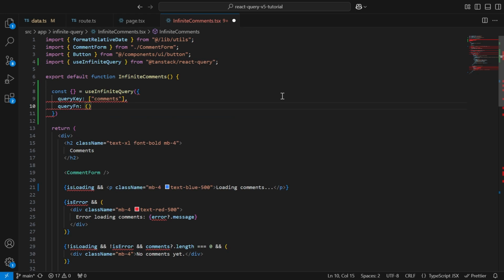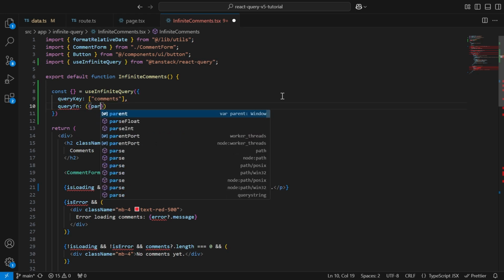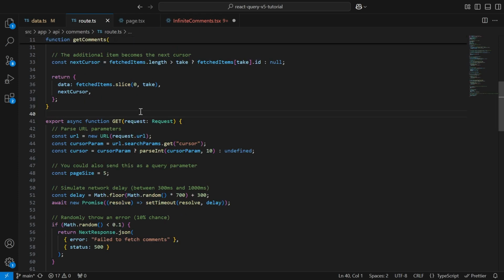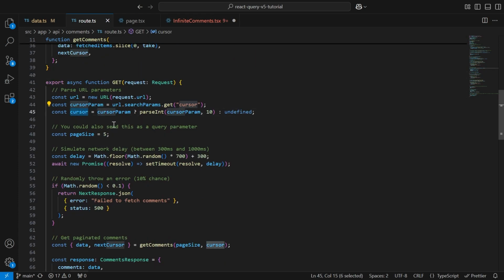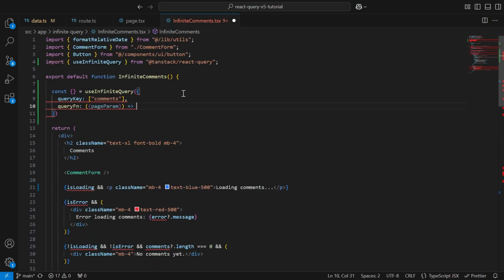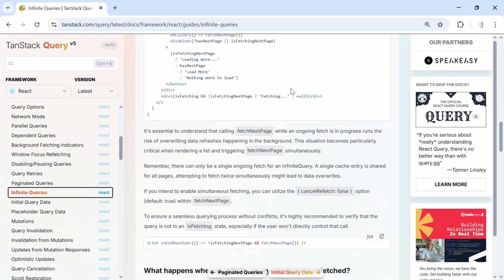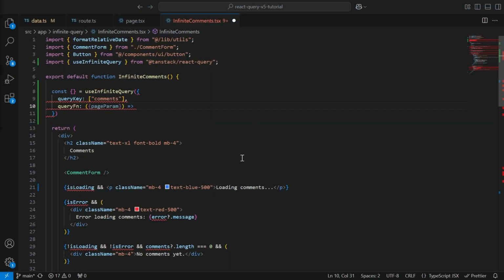The query function is slightly different because now we get an argument here, which we destructure with curly braces. This is called page param. The page param will contain the next cursor. We send this to our backend route so that we know what the next cursor is and where we have to start loading the next page, right? Of course, as usual, this is also described in the React Query documentation, if you want to read up on this. But the rest is actually pretty simple and easy to understand.